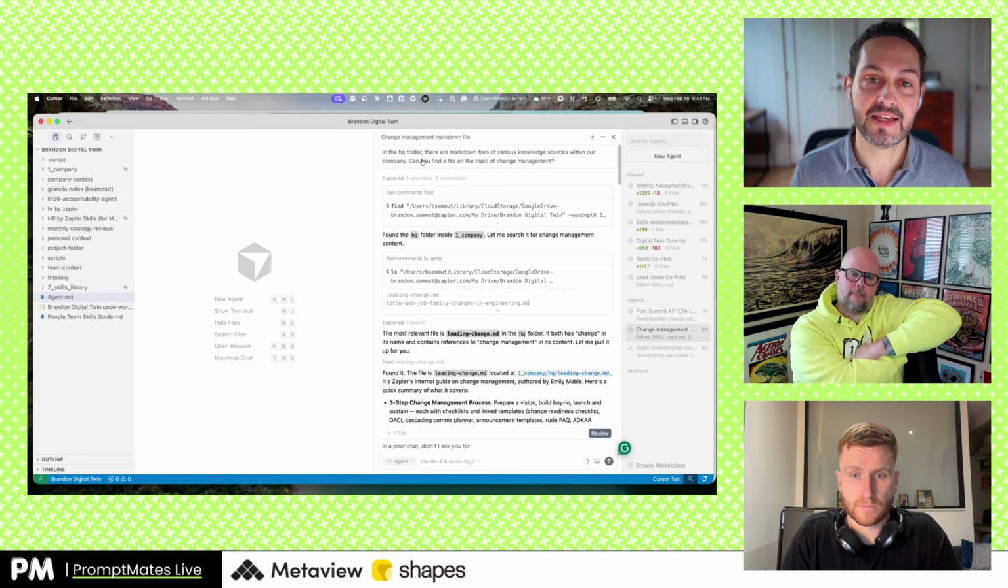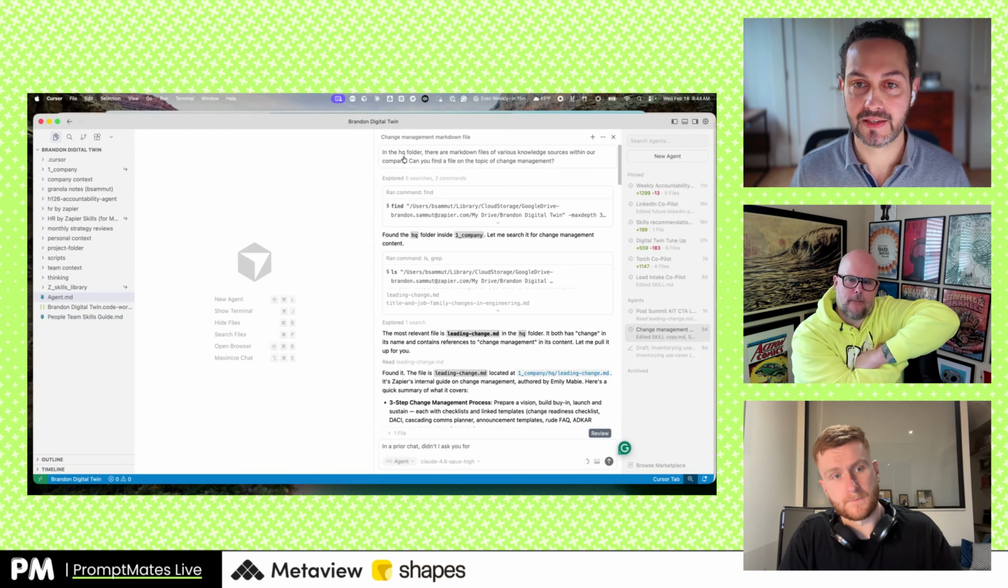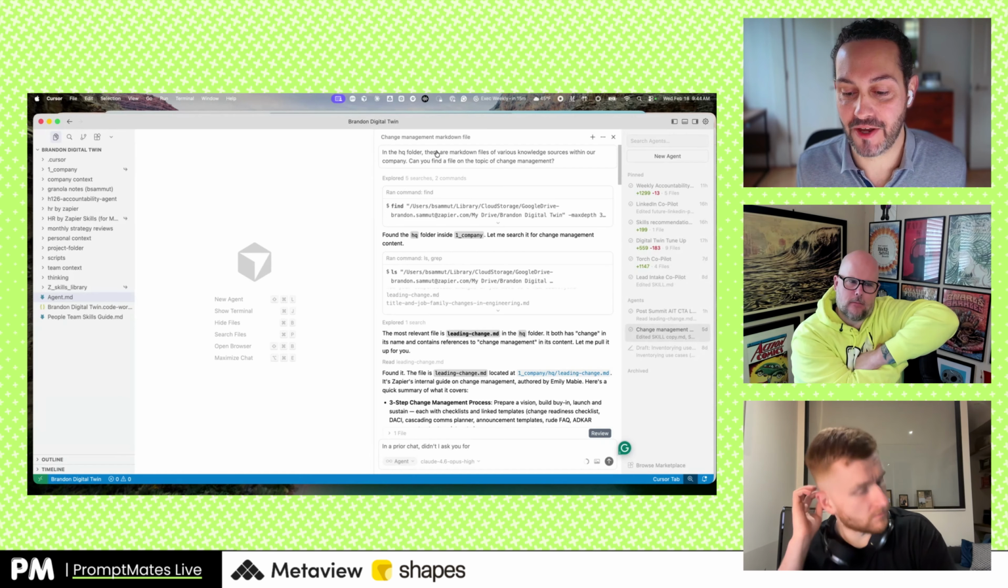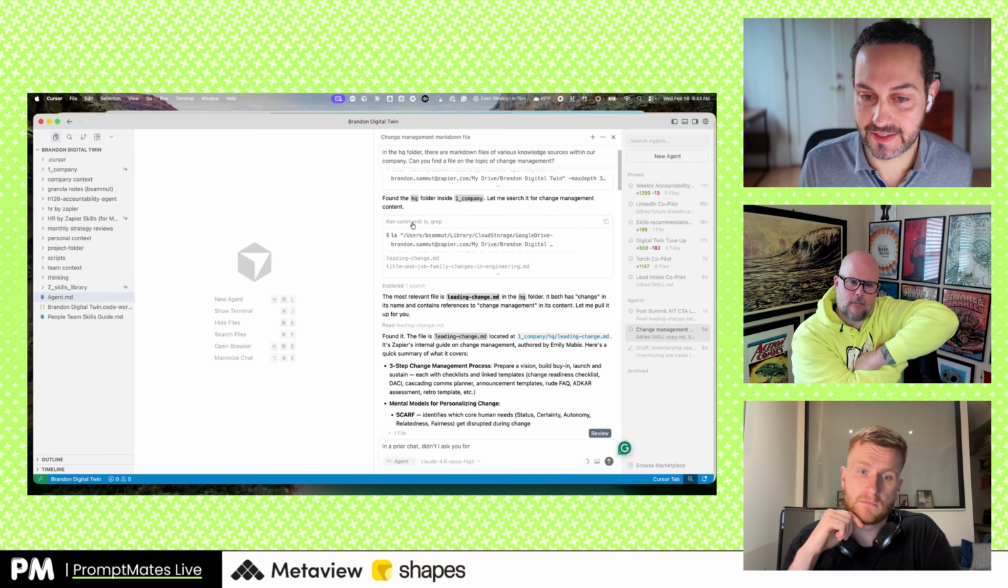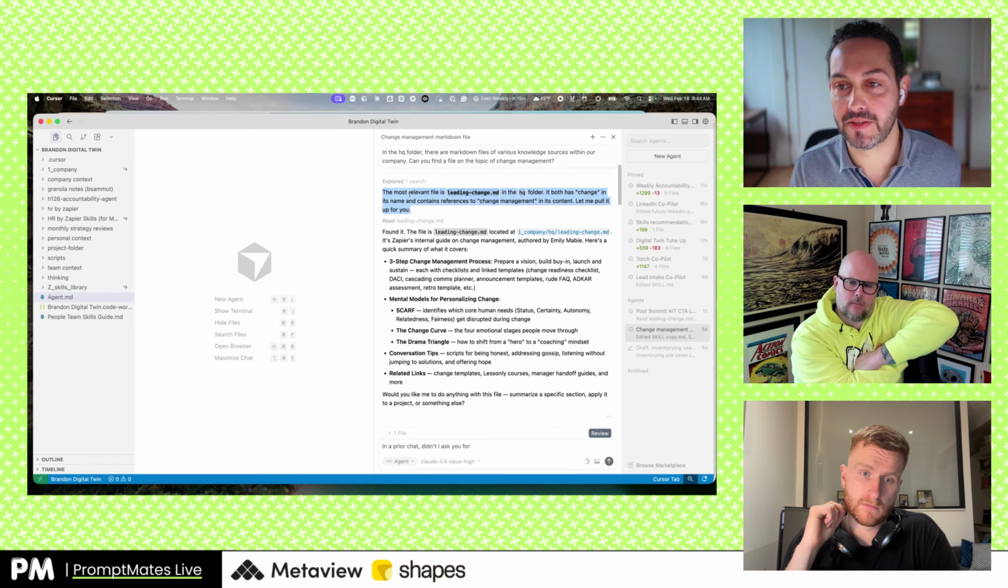So I said, hey, in the HQ folder, that's the folder where the company intranet knowledge has been converted to Markdown, there are Markdown files of different knowledge sources. Can you find a file on the topic of change management? I know that our source of truth for how we want to do change at Zapier is on our intranet. So I also now know it's in this folder. What happens next? It's looking. It says, hey, the most relevant file looks to be this one.